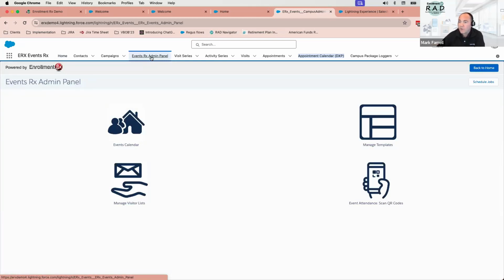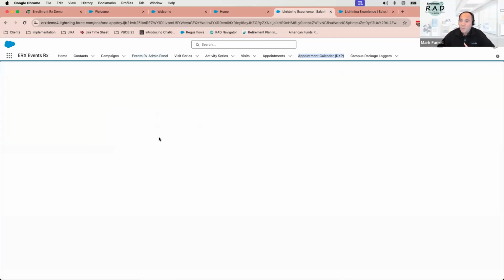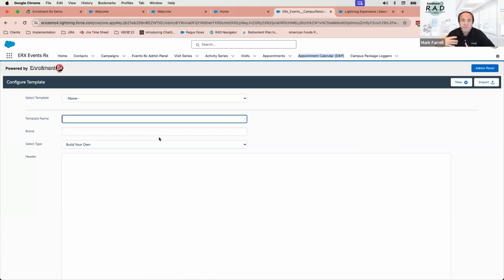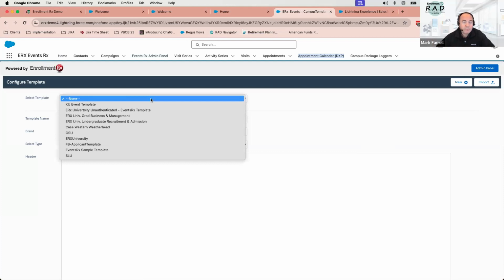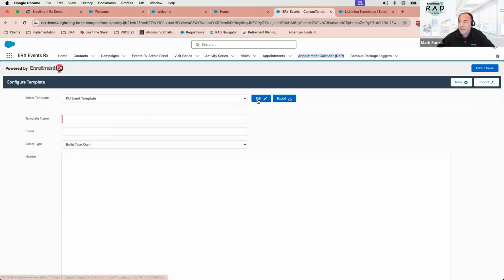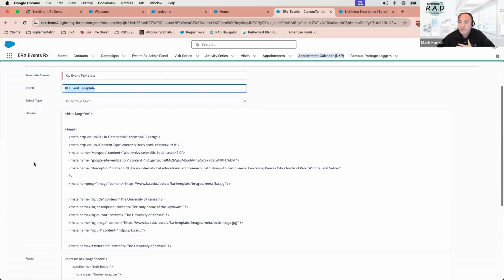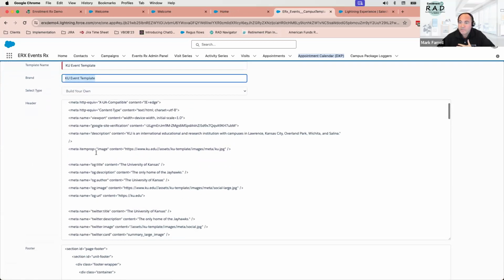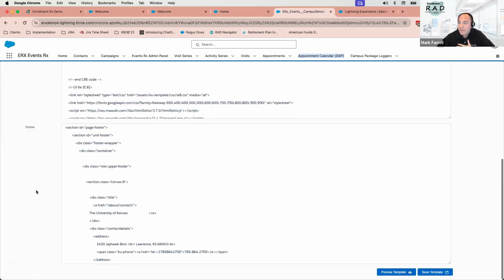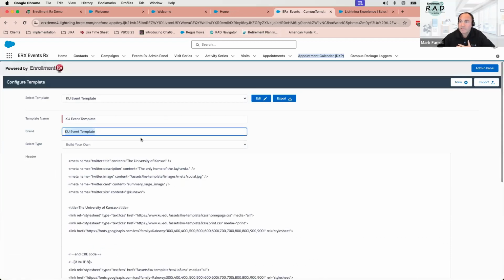Now, I'm not going to click into all of these because we're going to spend most of our time over in the events calendar section, but I do want to point out a couple of items here. So manage templates. When you create those registration pages, you have a look and feel for them. And you can do a couple of things in order to create those. One, you can create a new template and you can create it from scratch. So meaning if I have HTML code, I can create a template that has just header, footer code, and I can create as many of these as I want.